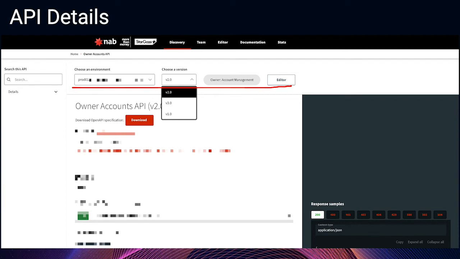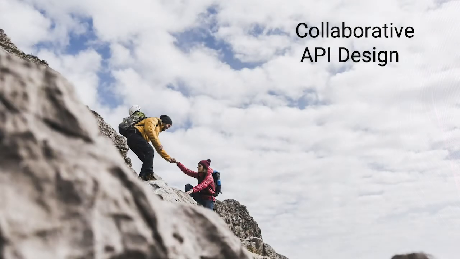So here we see all the states an API can take at NAB and the workflow for an API as it goes through its lifecycle phases of design, build, and run. For the purpose of this talk, we're going to focus on the design phase, and we're going to quickly talk about each of the states and their significance. So let's dive in with the draft state.